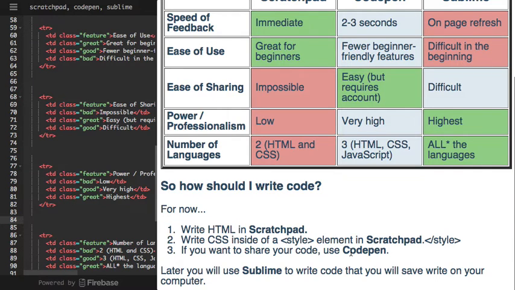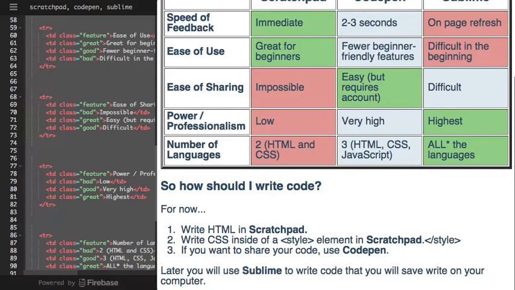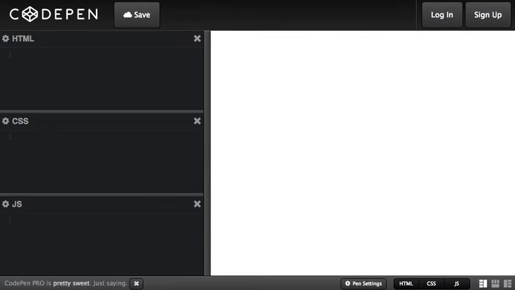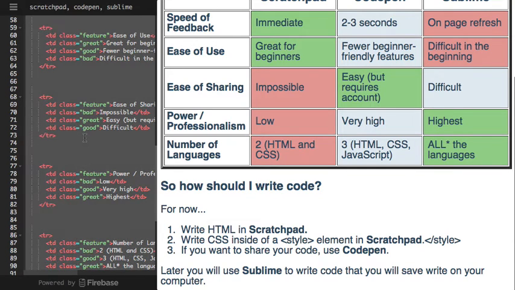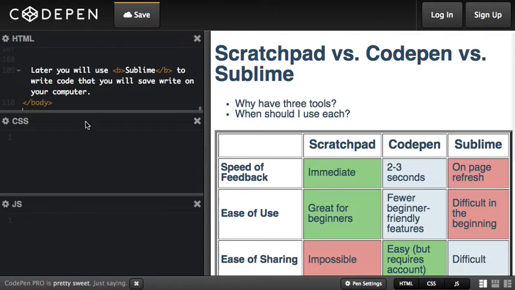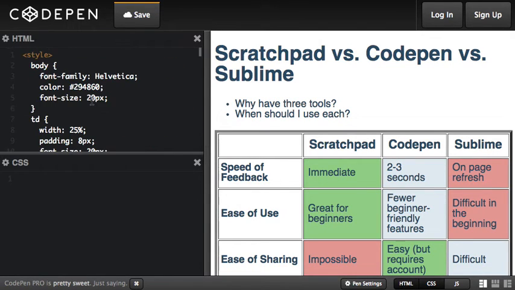If you choose to share that code, you can go over to CodePen, copy everything, make a new pen. Oops, I forgot to copy. Copy this into your HTML. I'm going to get rid of this JavaScript box. And then let me get rid of this.